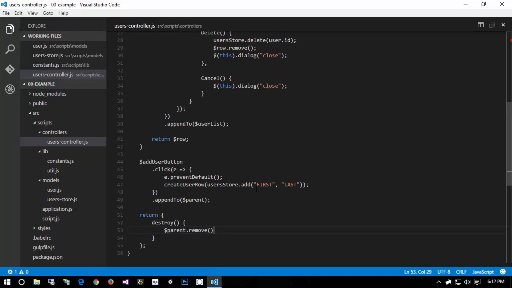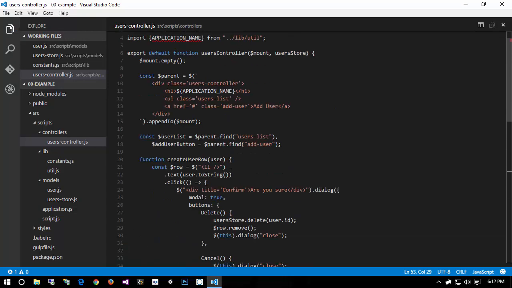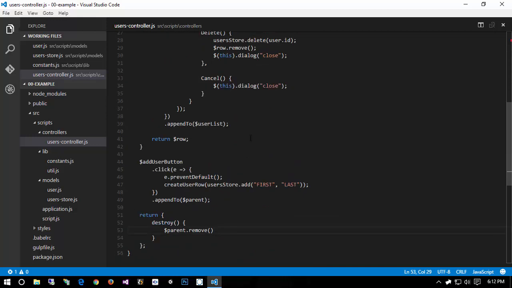I mean, maybe this would have been better as a class and not a function that returns another object, but I kind of wanted to show exporting default functions, so that's why we're doing it this way. But it really doesn't matter either way.